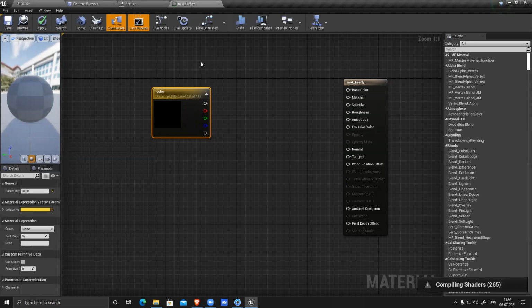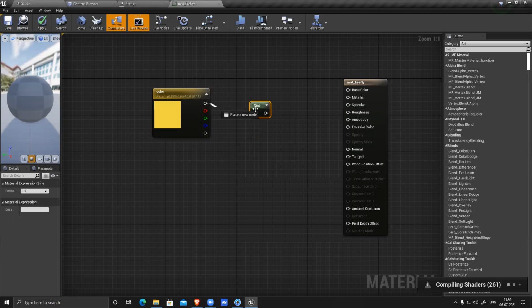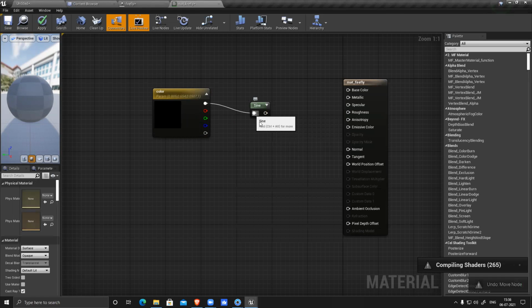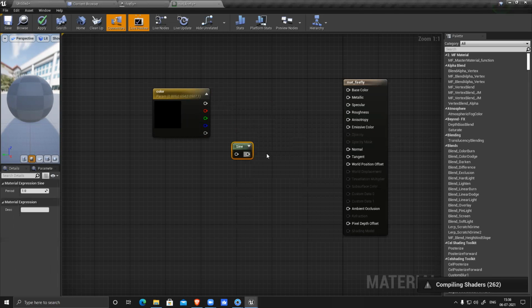But this color is blinking. So how do I do it? For that, I need to add sine. Sine is basically, if you remember in school in algebra, you have studied sine theta, cos theta, tan theta. So it's that sine. Sine basically shifts from 0 to 1. So 0 means black, 1 means white. So right click, search for sine, connect this. No, not this one. Sorry, right. Break it, sine, and now this sine is basically moving from 0 to 1.